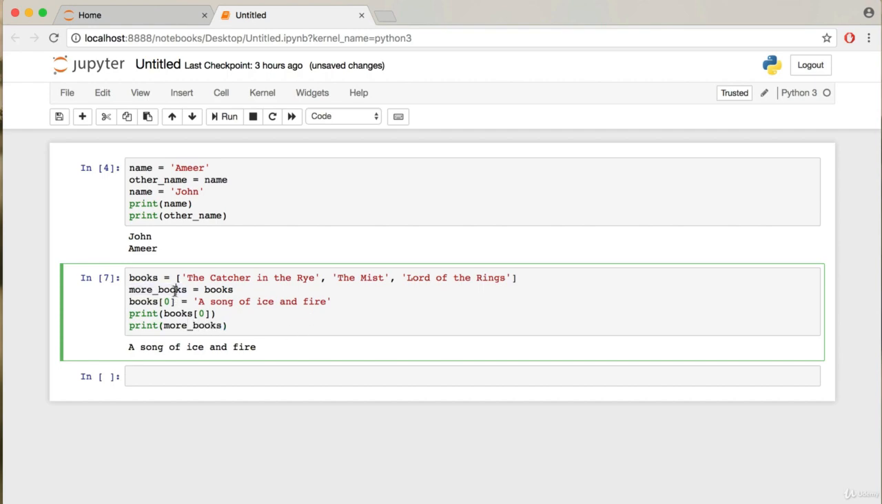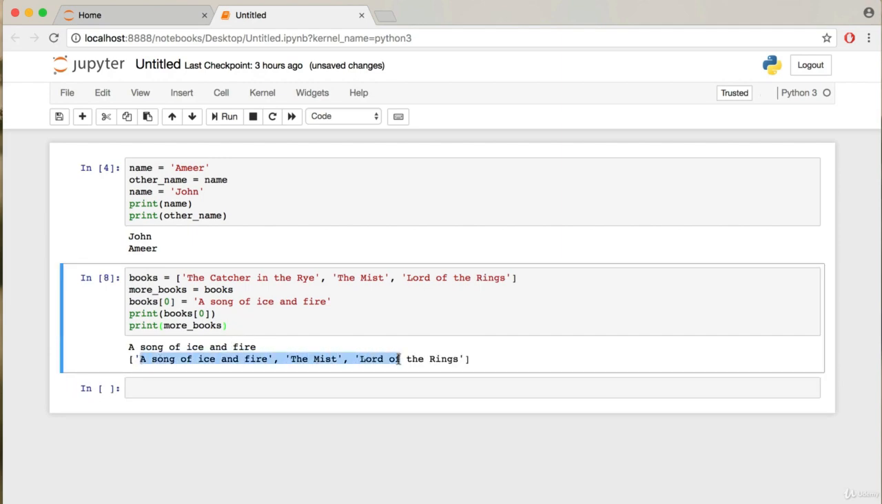Initially, we set more books equal to books, which held this value: The Catcher in the Rye, The Mist, and Lord of the Rings. But then we updated the first index in our books list. Will that change also be reflected in more books? Let's test it out. Run the cell, and indeed the change is reflected.